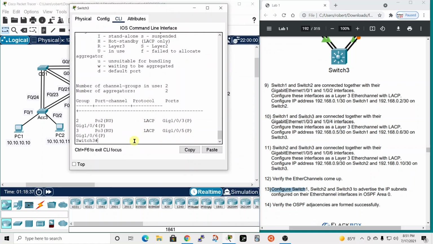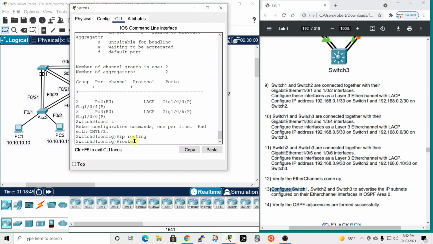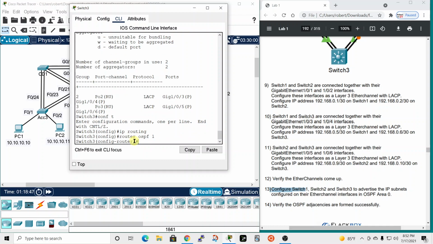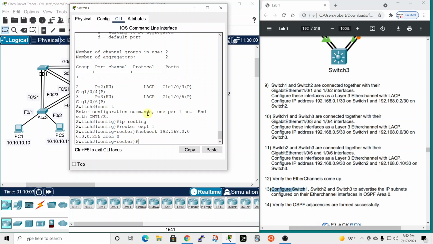And so for switch 3, we need to again go to conft, and we need to do IP routing. And we need to use open shortest path first. And the network is going to stay the same, which was 192.168.0.0 with a wildcard of 0.0.0.255, all in area 0. Okay, so configure to advertise the IP subnets configured on their Etherchannel interfaces for area 0.